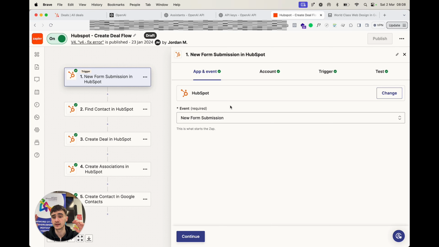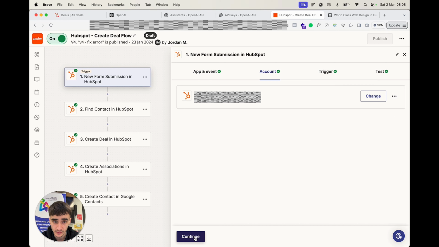If you're using Go High Level or anything like that, Zapier has over 6,000 integrations, so you'll be able to trigger a form submission from anything. If you're a developer, you can even just trigger a normal form submission by using a webhook. So you can do this with any form submission. It doesn't have to be HubSpot. And then you just want to go continue. I'll blur that out, but that's my HubSpot account connected.